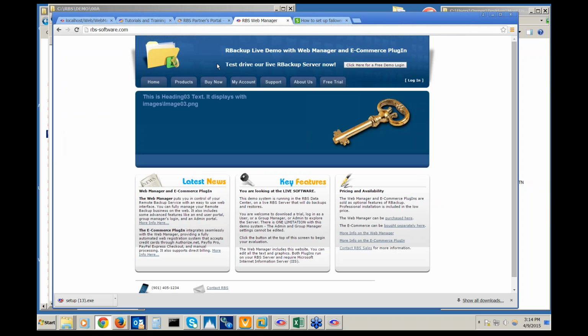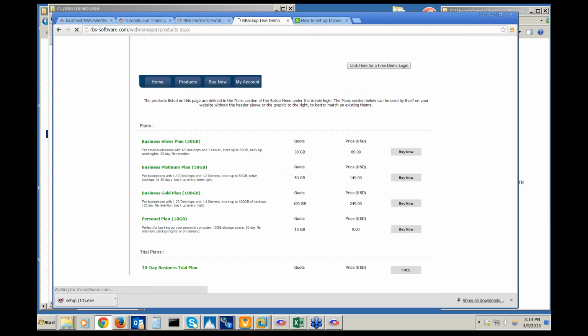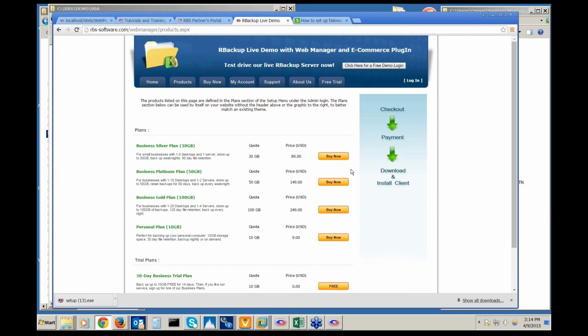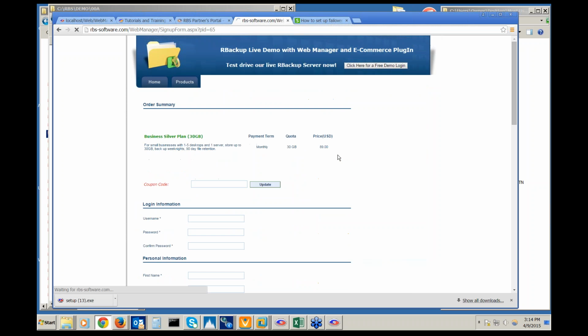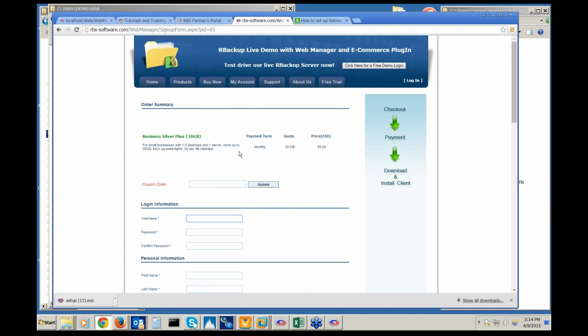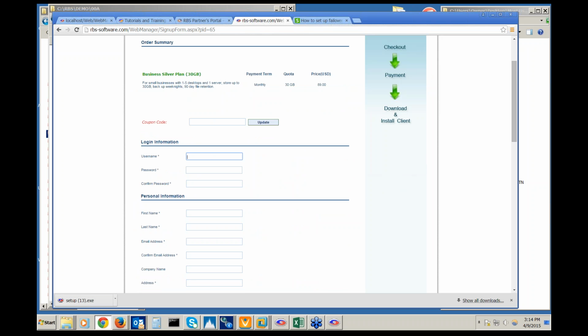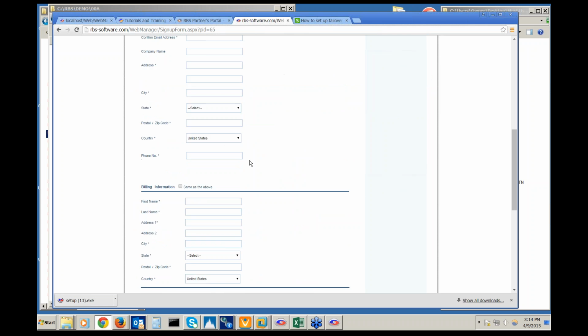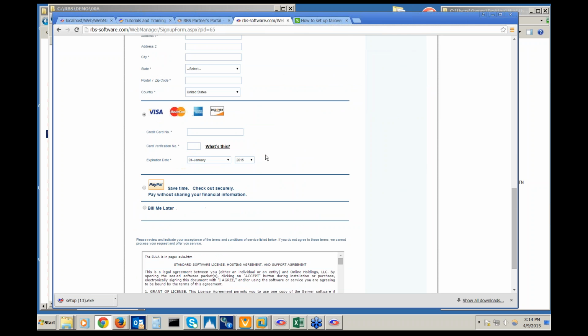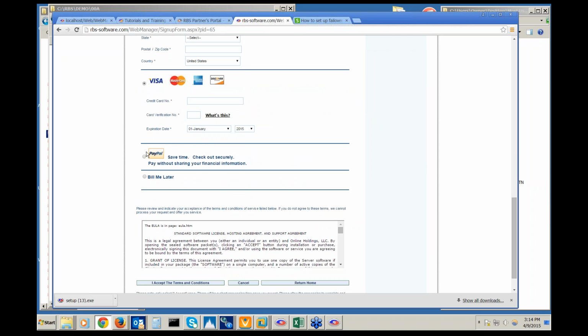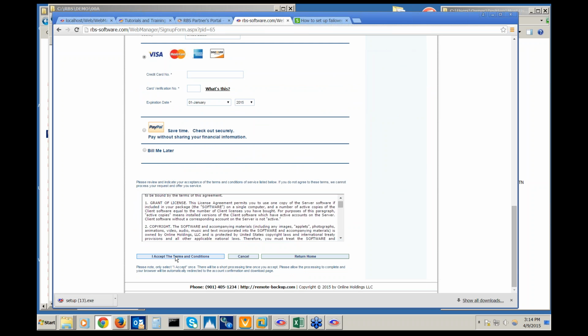Okay, and I already showed you how that works. So let me show you again. Here's the public side of the website. You pick Buy Now. You select the plan you want. You pick Buy Now. The user selects the username and personal information, enters the billing information. He selects the way that he wants to pay. He can pay with PayPal. He can pay with Visa, MasterCard, American Express, or Discover.